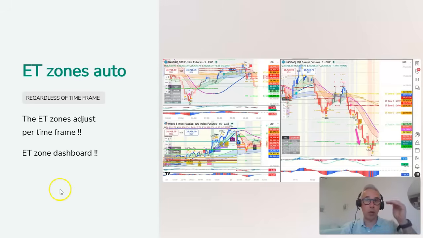Plus I have an ET zone dashboard that I created with Codex that gives me the ET zone levels of each time frame. So I don't have to change time frames just to see the ET zone dashboard, because in my trading world, the ET zone is such an important tool because it gives me information about the market phase. It's not only a target tool, but it's a market phase indicator. Is it trending? Is it ranging? Is it exhausted? Is it really over exhausted? And that gives me a ton of information.